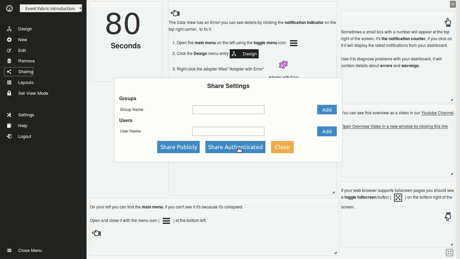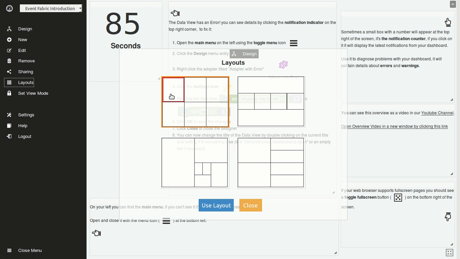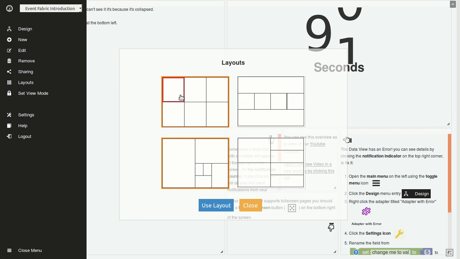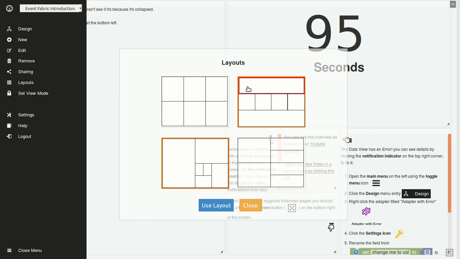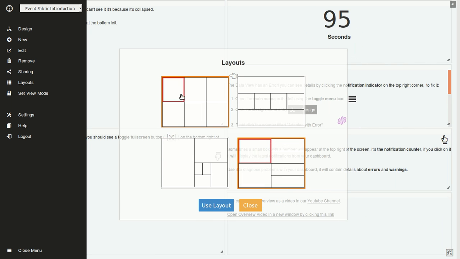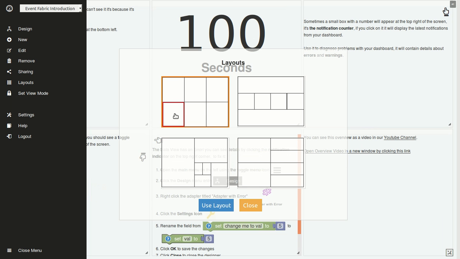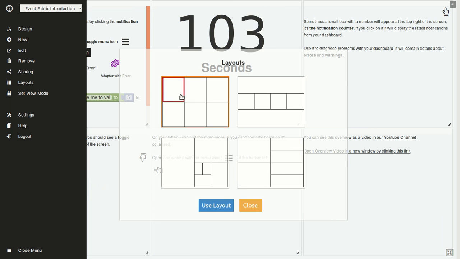You can share it publicly or only with authenticated users. Layouts are a way to arrange the widgets in a predefined way, so you don't have to place them manually if they follow one of these shapes. And you can also move the widgets inside the layout if you want.